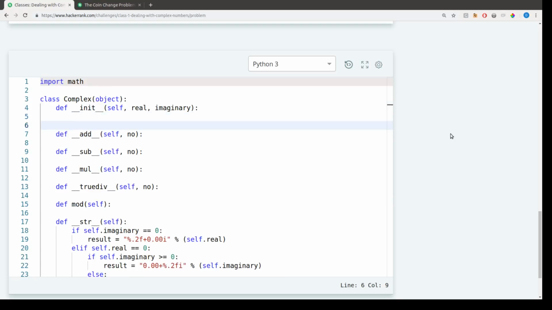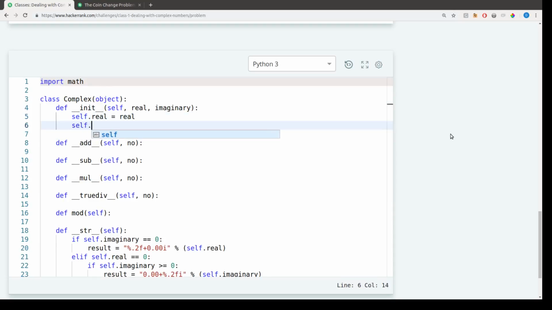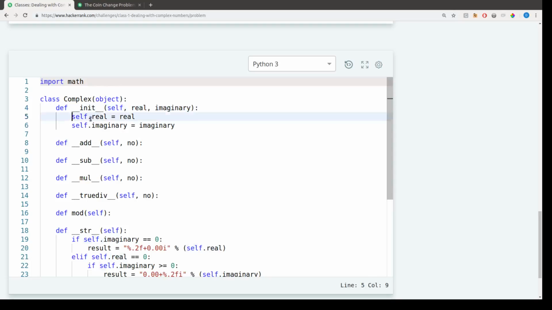So based on what we learned in the lectures on classes, we know that a complex number should have a real and imaginary part as attributes. And so the init method will take the real and imaginary parts as arguments, and we'll create attributes equal to those values.